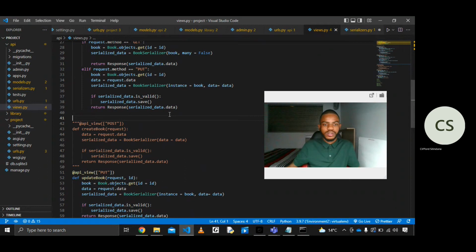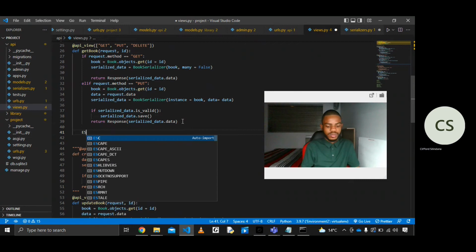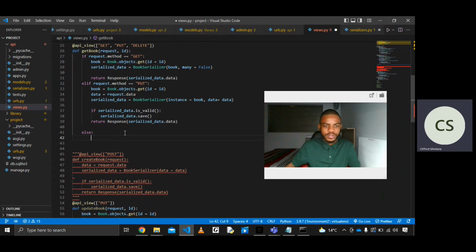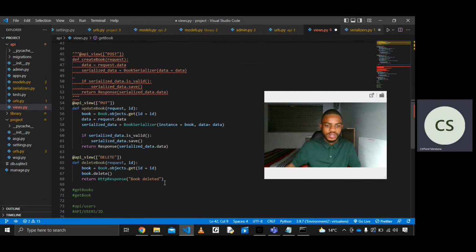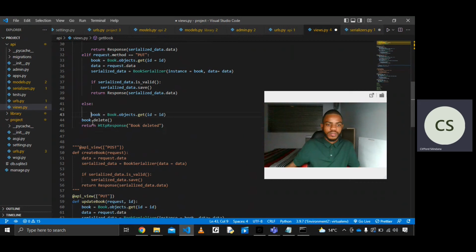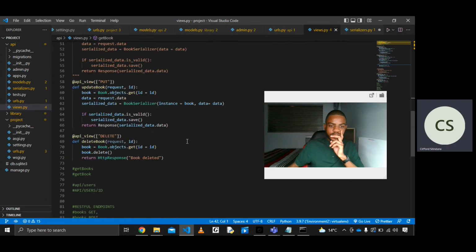Looks a bit clean. And then else will be the delete, obviously by default, because we're only allowing 3 methods here. If it's delete, we want to continue with our logic. All right. Okay, so let's try to see how that works.